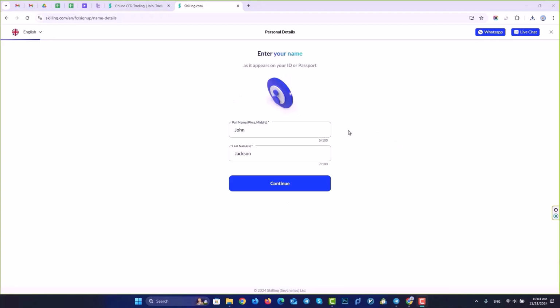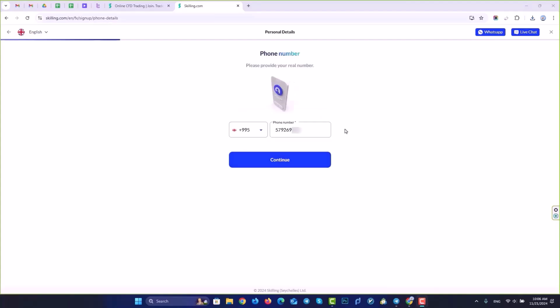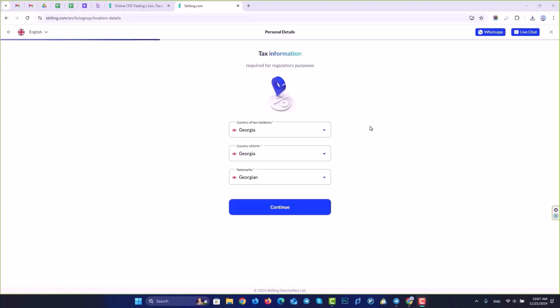In the next step, you enter your first name and last name and click on Continue. In the next step, you enter your date of birth and click on Continue. In the next step, you enter your mobile phone number and then click on Continue. In the next step, you select your tax country, country of birth, and nationality and click on Continue.